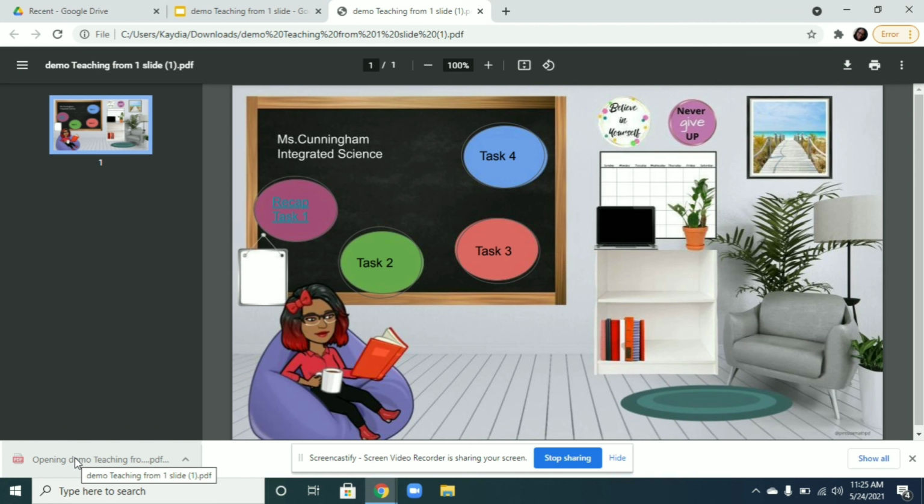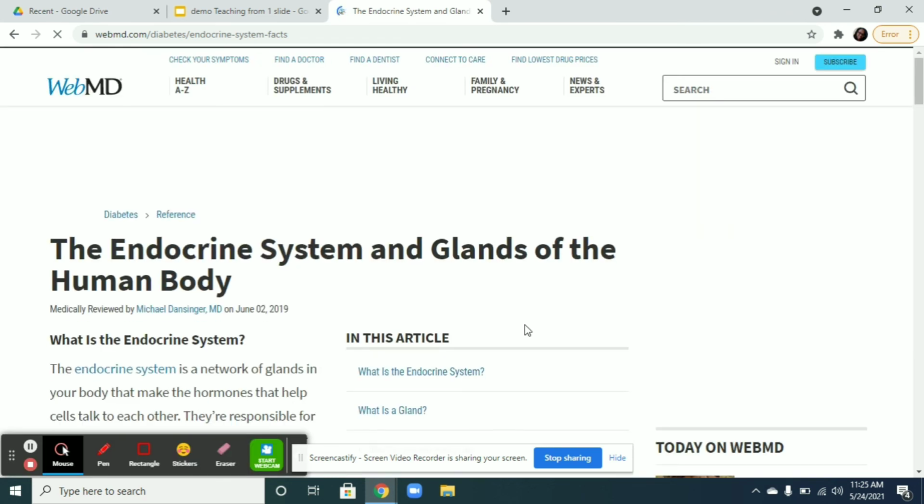So you can just go ahead now and add the PDF to your drive, so you're able to use the link from your drive to share the PDF, or you can just upload the PDF to your Google Classroom. So it's based on what you want to do. So if I click on task 3 using the PDF, it will take me directly to the article.